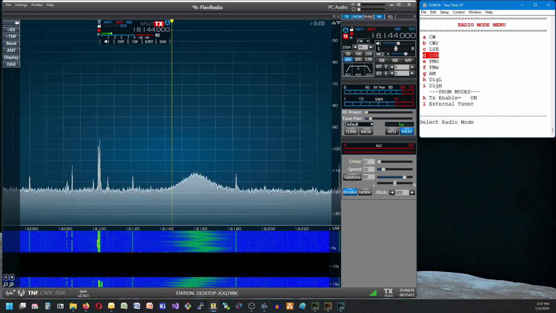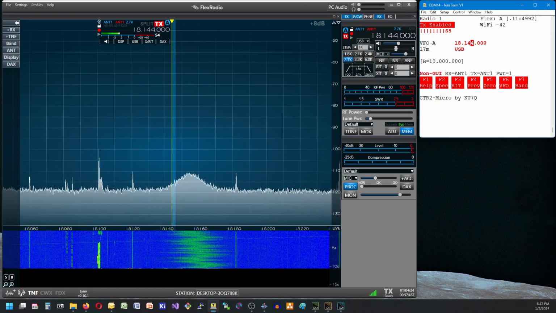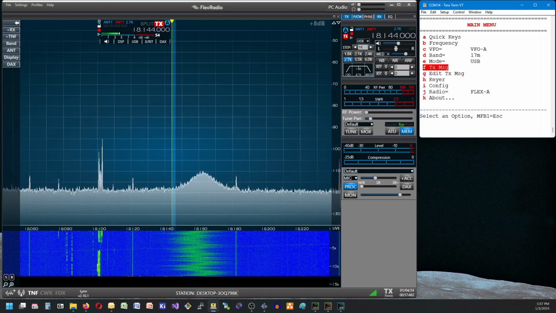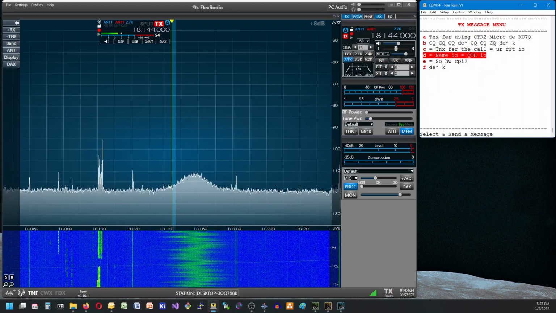The Micro provides 14 75-character CW buffers. These can be accessed on the Transmit Message menu. Pressing Ctrl plus T opens the Transmit Message menu from the home page.